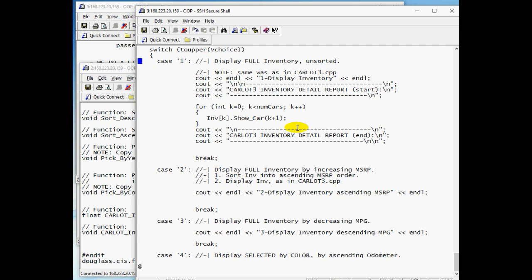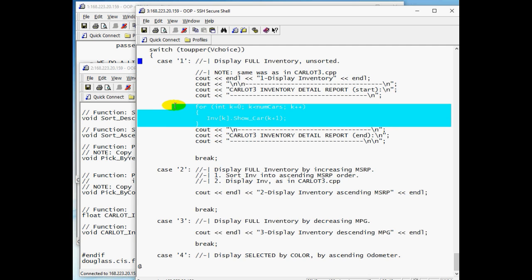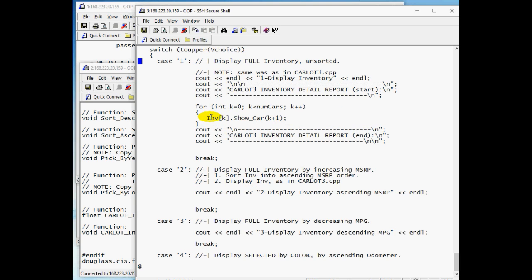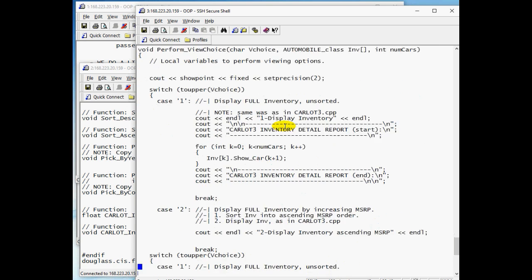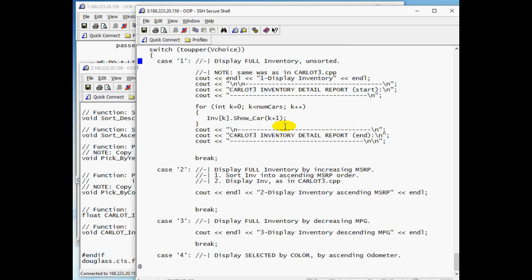How many of y'all realize that the same basic loop is going to appear in each of these functions? What will change is sometimes you will be going through the whole inventory. Other times you will be going through the picked cars. So let's take a look at some of our local variables.